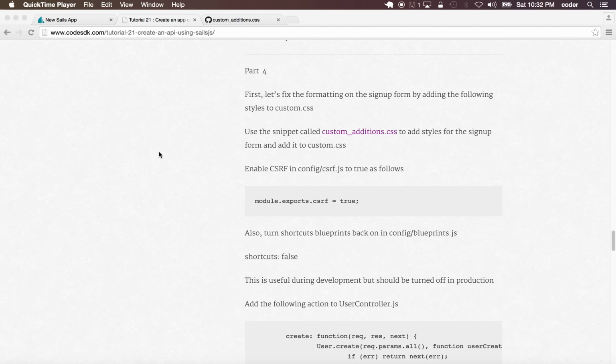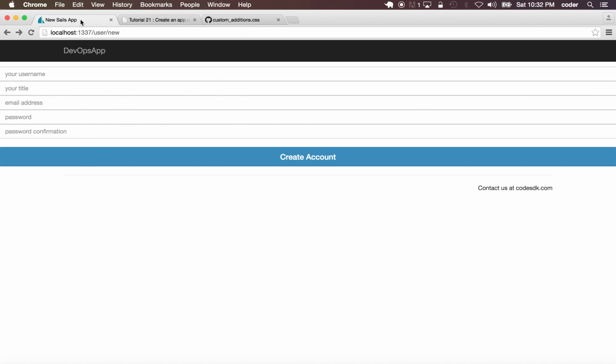4 of this tutorial series on Sails.js. So in this part, we're going to fix the form so that this form doesn't bleed to the edges.